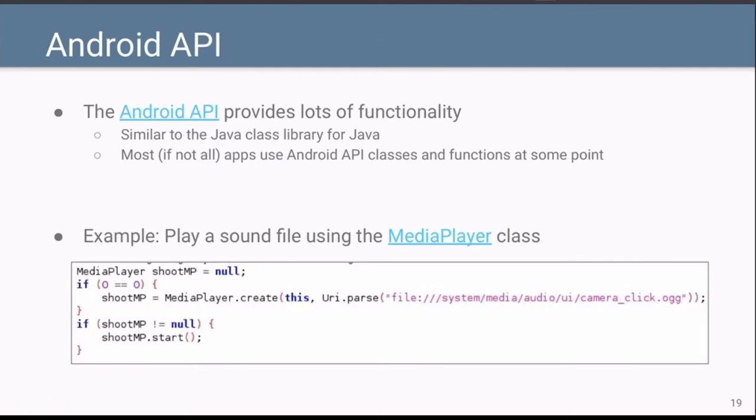It does make sense to familiarize yourself at some point with the Android API, because the Android API provides lots of functionality. Typically, most, if not all, apps use the Android API at some point. The Android API can be somewhat compared to the Java class library for Java, so it is well documented.